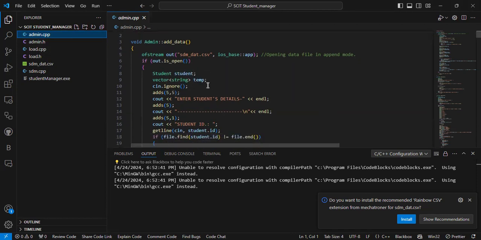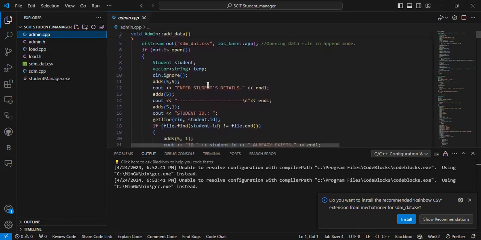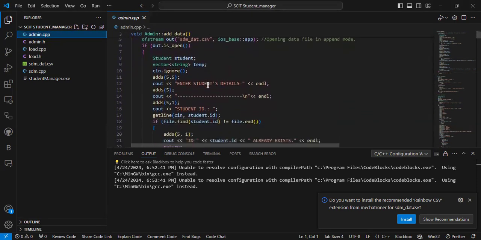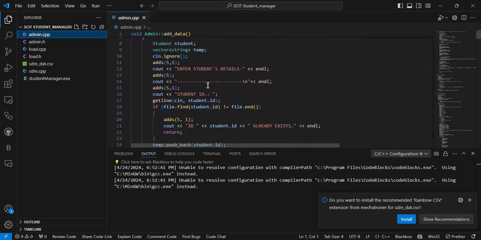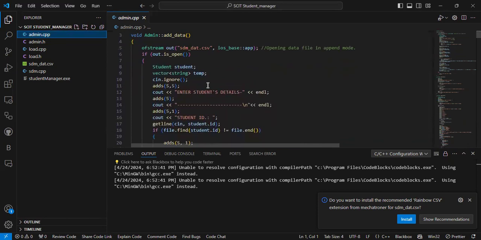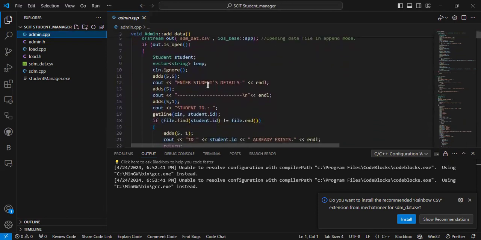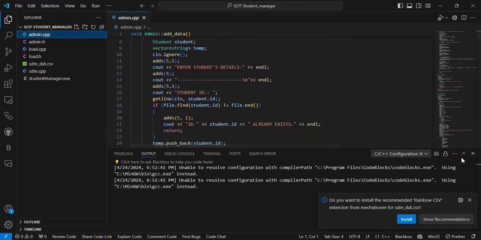So here in the admin, you can see that this one involves the functions that enable us to enter the students' details. This was the one for adding data in the previous terminal, if you could see. Let me first close this.